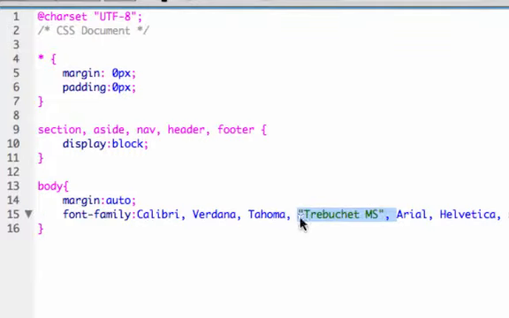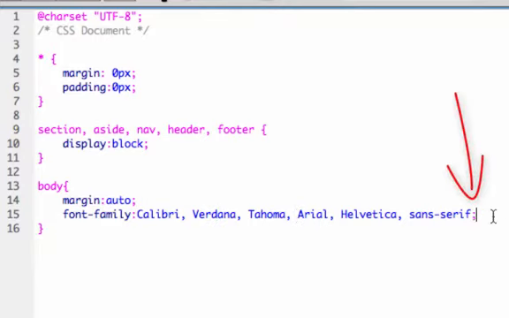And the way this works is it's going to use font based on whichever will first come, first serve. It's going to use Calibri, and if someone doesn't have it, it's going to use Verdana, Tahoma, and so on. And make sure that you put your semicolon at the end. Any other defaults you want, you could put in here right now.